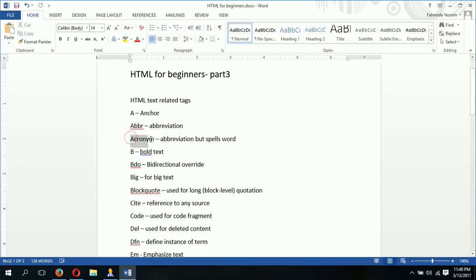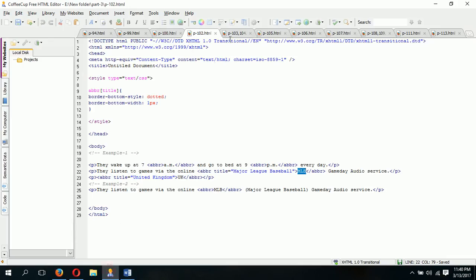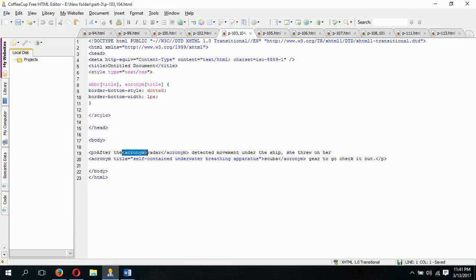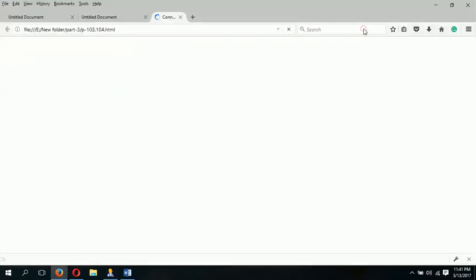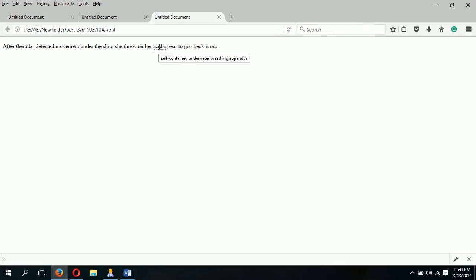The next example is acronym. It works like abbr, but it spells a word, not a meaningless word. This one is an example of acronym, that is SCUBA, where the full form of SCUBA is self-contained underwater breathing apparatus. SCUBA is a full word, but both acronym and abbr output look the same. So when the mouse is kept over this text, it will show the full form of the word.